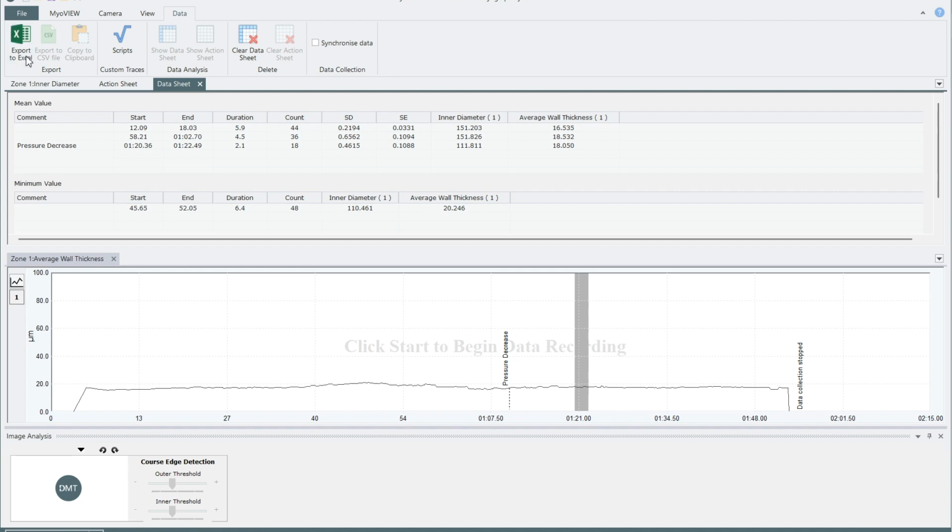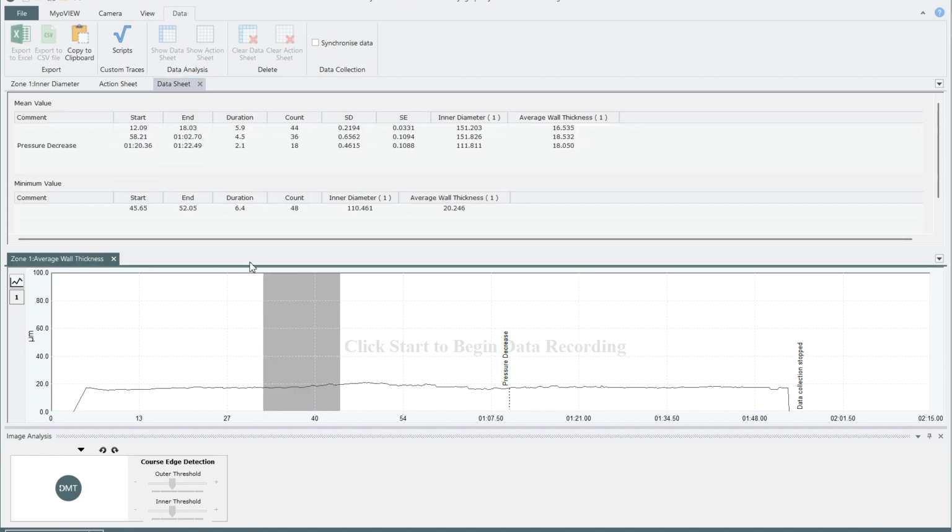Lastly, you can copy a specific section of your data. Highlight this section, and then select Copy to Clipboard and paste this in your preferred program.